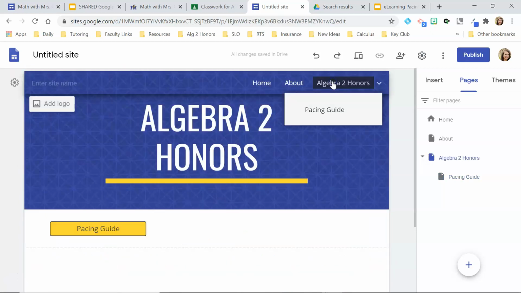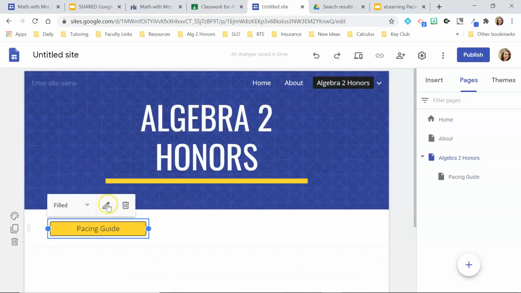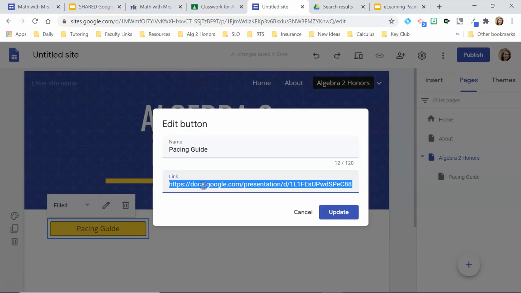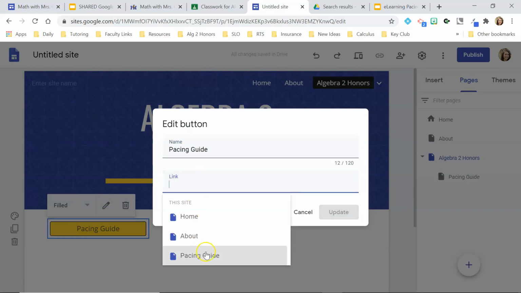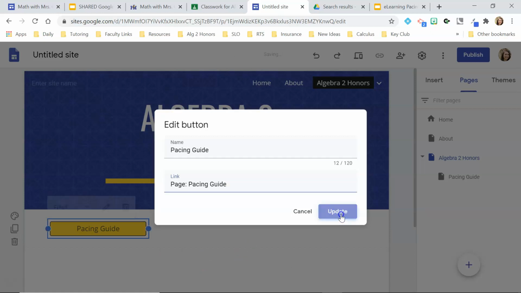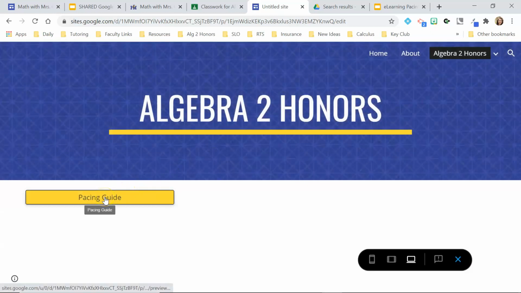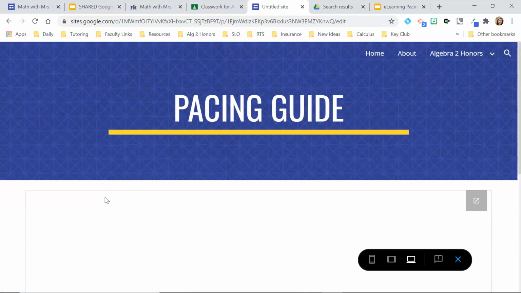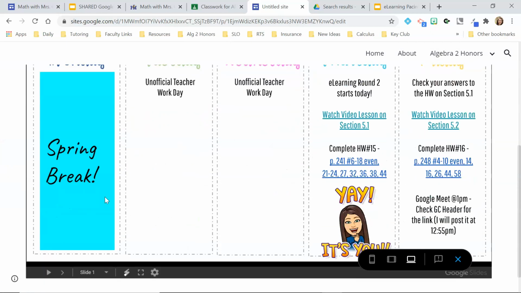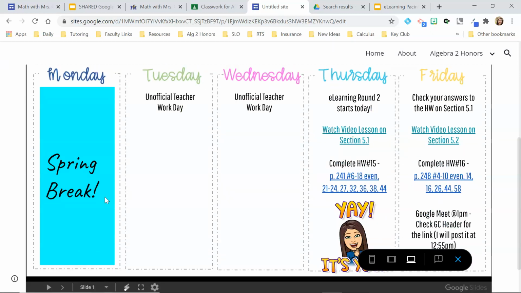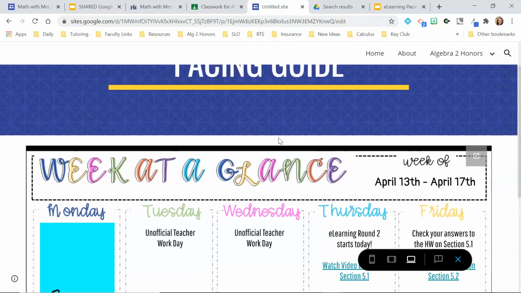Now I can go back and change the button if I wanted to. And instead of linking to the PDF or the Google slide, I can link to the subpage. So you can see down here, I can link to a page in the site. So I want to link to the pacing guide subpage. So I'll show you what that does. So instead of opening the Google slide from this link, it opens the page with the Google slide that is already in here. So it stays within this page rather than opening up another tab. Okay, so that's really nice.